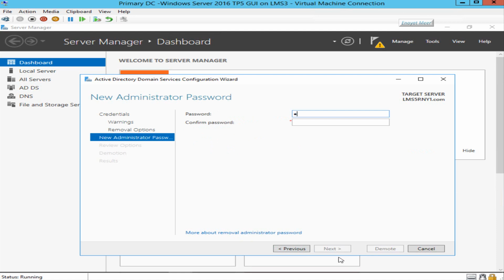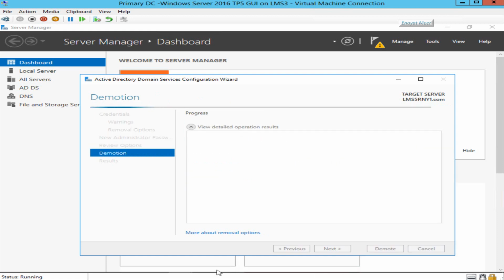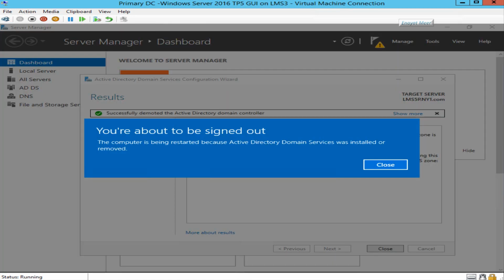And again, you have to provide your password and make sure this is a correct password. This could lead to a lot of issues, and eventually this could fail a demotion. Now you read the information here and click on demote. Once it's done, I will be back with other post demotion options. So this server has been demoted back to a workgroup, but we are not done.